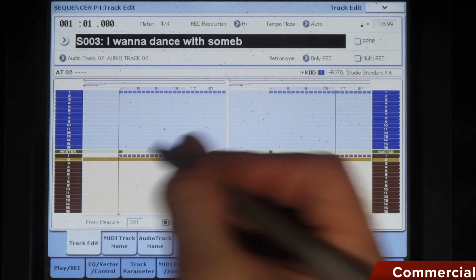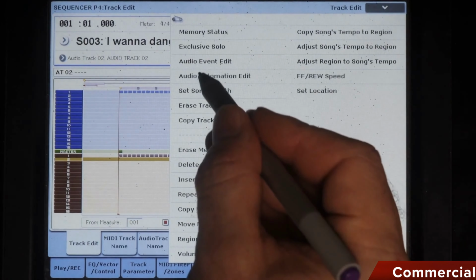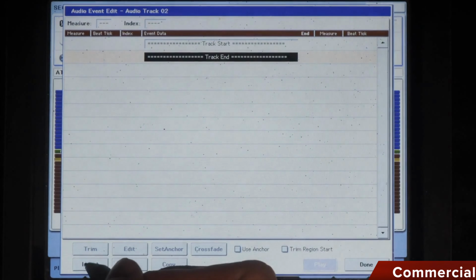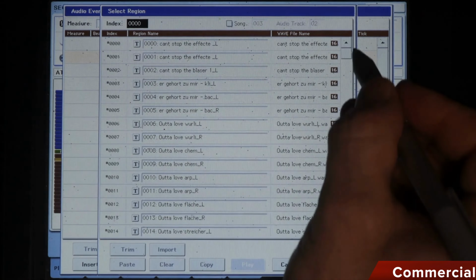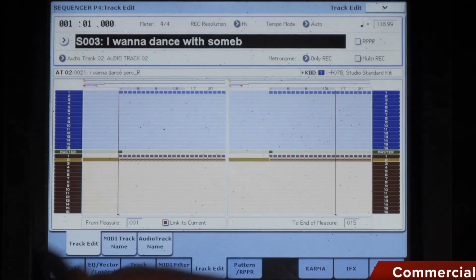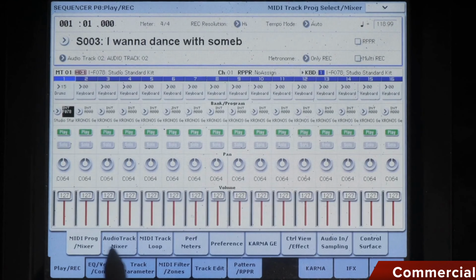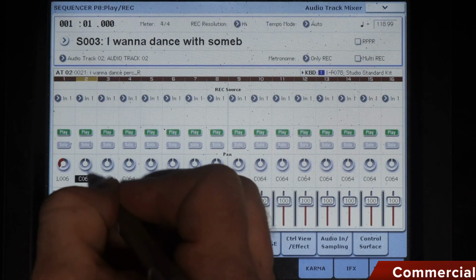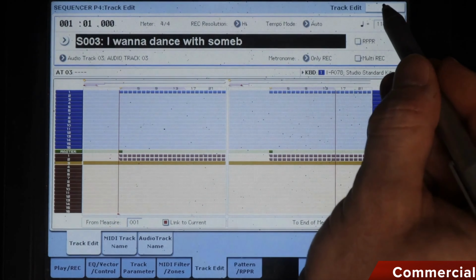Now I can go back to the second one here. Click here again on Audio Event Edit. Click here on Start, nothing happens, always at the end, click on End. Click on Insert. Now I select the right track. Click OK, it's now in here, click OK again, and now I have the right track in. Now it makes sense, of course, if I go into my audio track mixer, pull the left one all the way to the left, and the right one all the way to the right. So, let's continue. We are going back to track edit now.